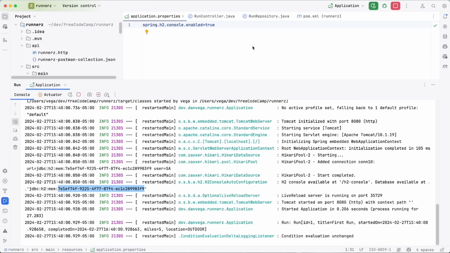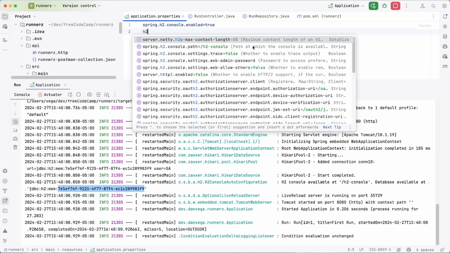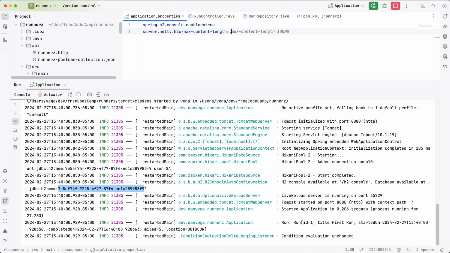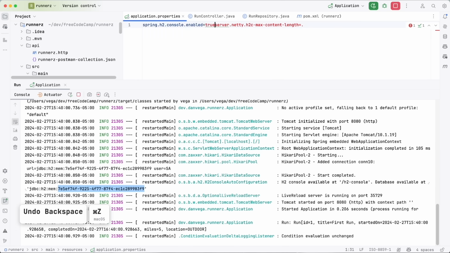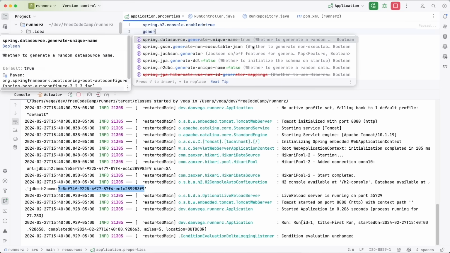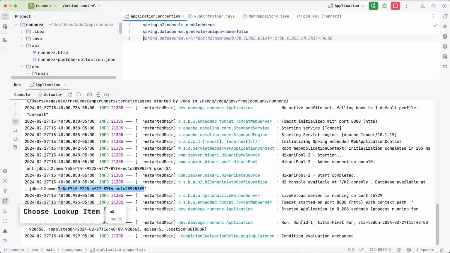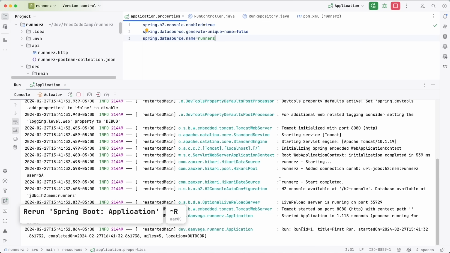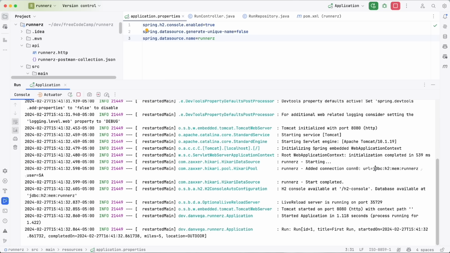Now, to get rid of this name, I'm going to do a couple things here. I'm going to say the datasource generate unique name. I'm going to say, no, let's not do that. And I'm going to say the datasource name is going to be runners, right? So let's refresh the application here. Now, when I look at this, I see that I have a URL of jdbc:h2:mem:runners. So if I wanted to, I could copy that, but I don't need to.